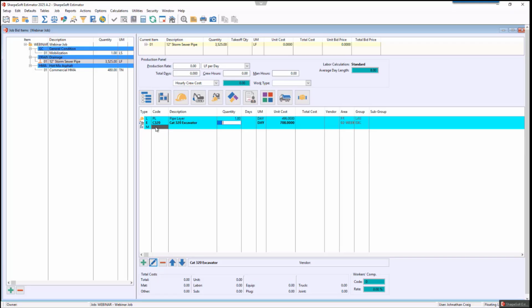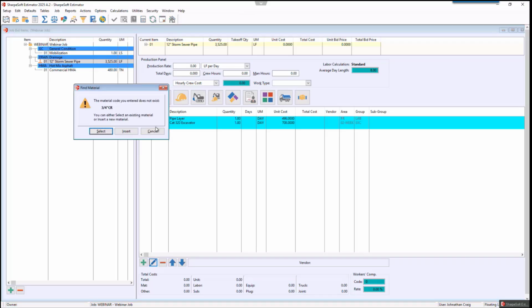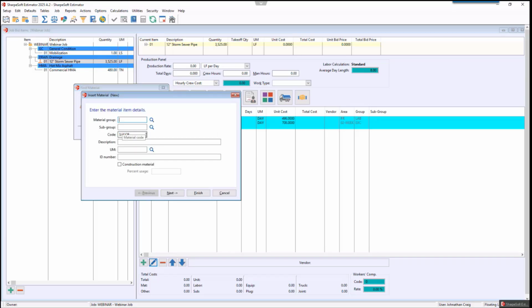Oh, now we're in the quantity over here. 3/4 inch crush rock. Okay, I'll do 3/4 inch CR. And if I hit enter, it's going to say, hey, the material code that you entered does not exist. It's the same concept. We're going to go to insert rather than select. And then now we have one more selection to make here.